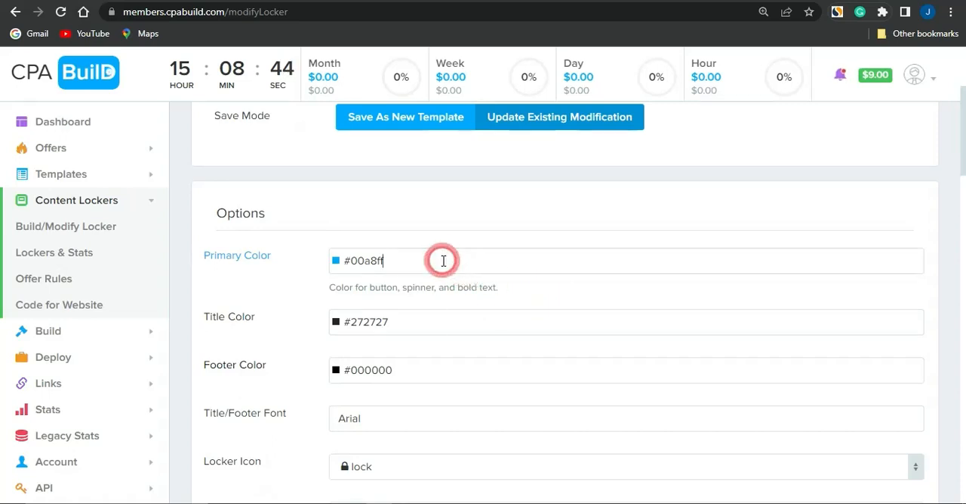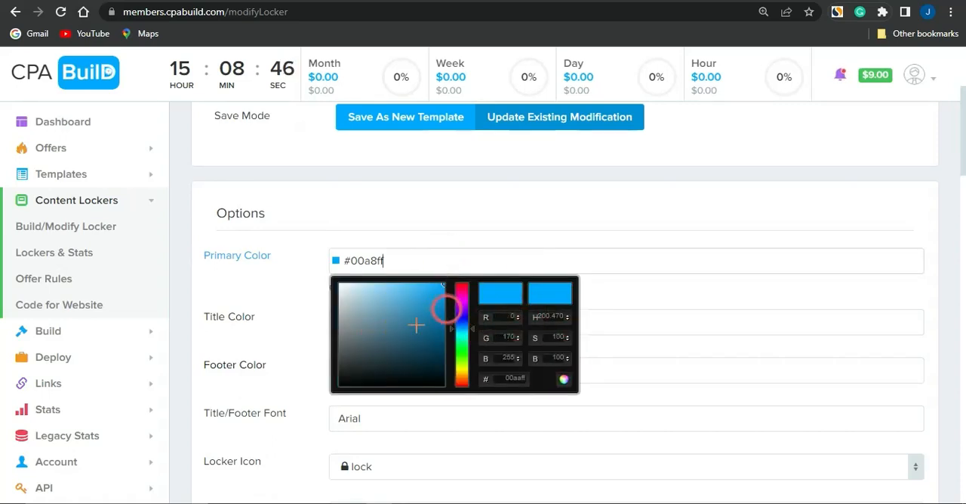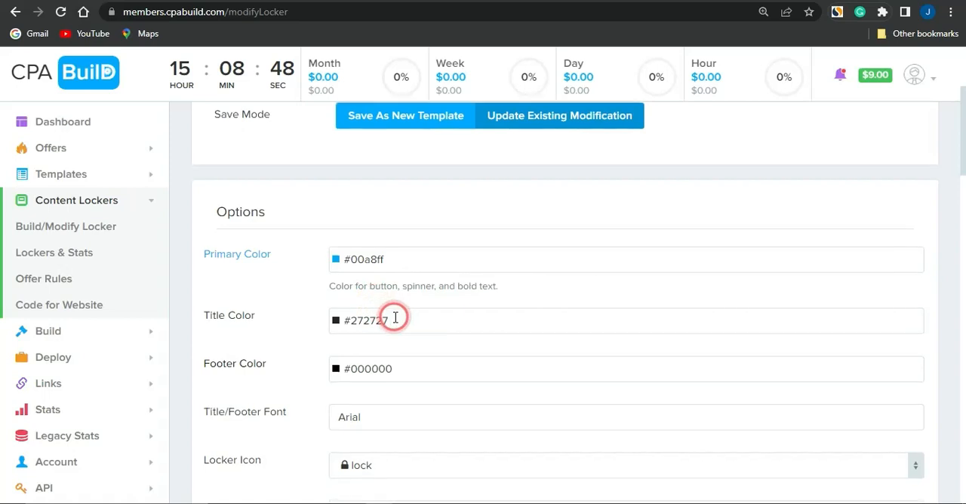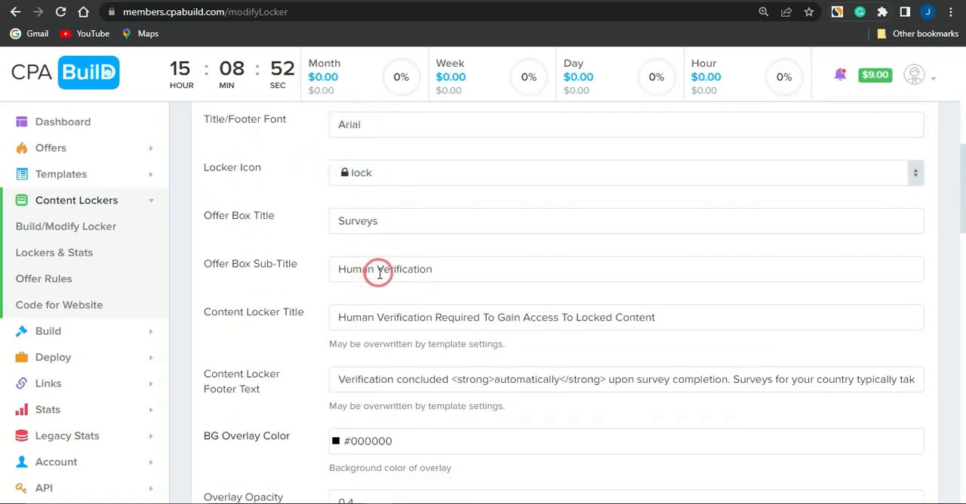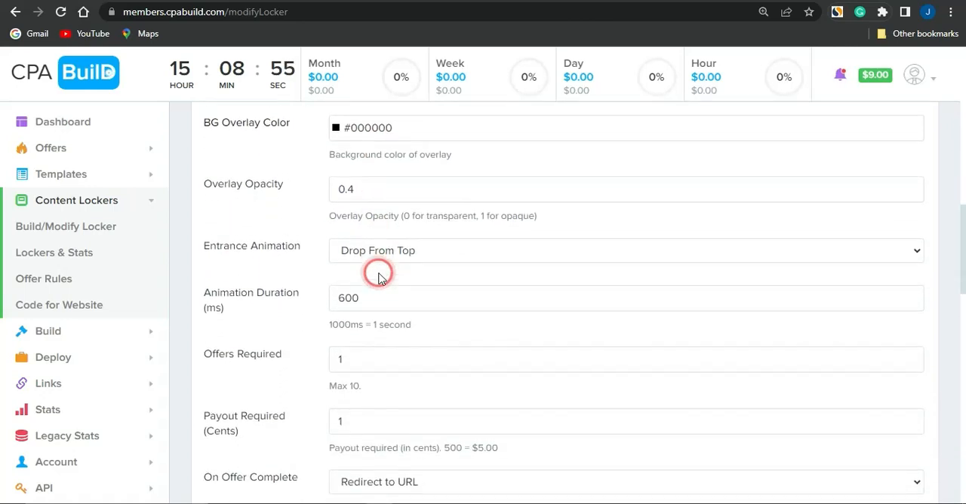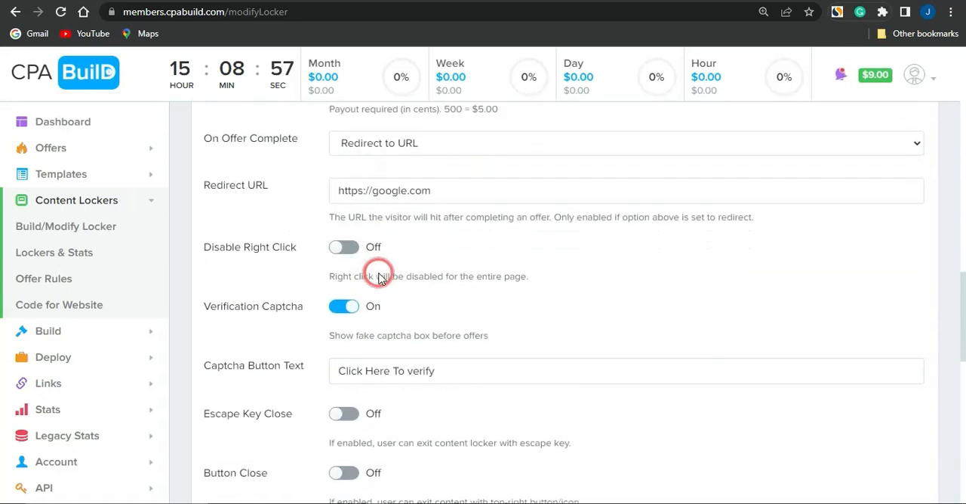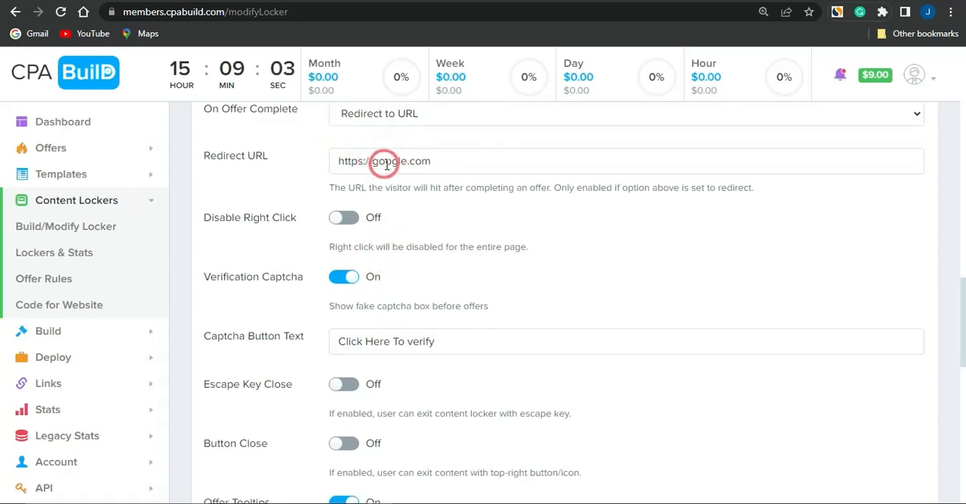Right here you could change the primary color of your choice. Select the color, you could change the title color, the footer color, the title fonts, the locker icon, and you then want to simply edit each and every section based on your preference. Right here, this section which says redirect URL, you just want to paste in the URL to which you want to drive traffic.